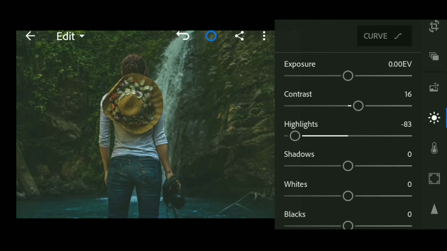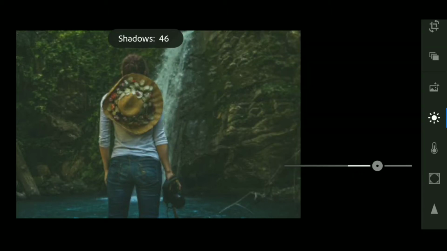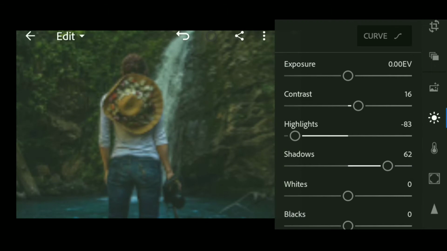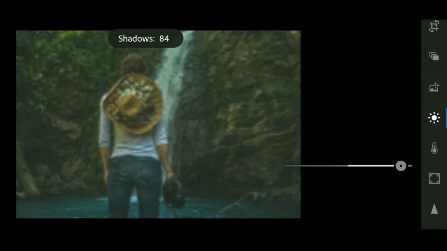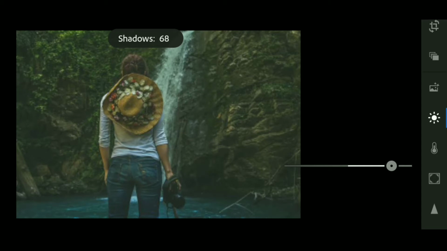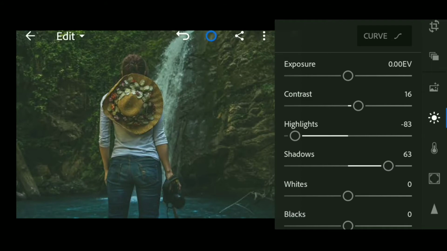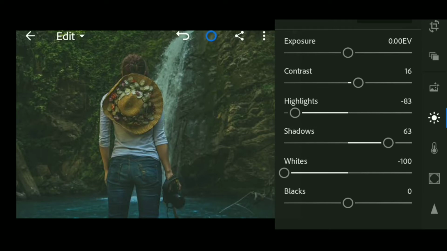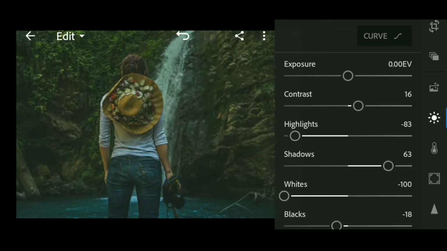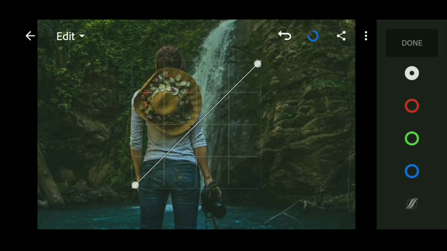Then take the shadows to 63. Then take the whites to -100. Then take the blacks to -18. Then go to the curve option and follow my steps.